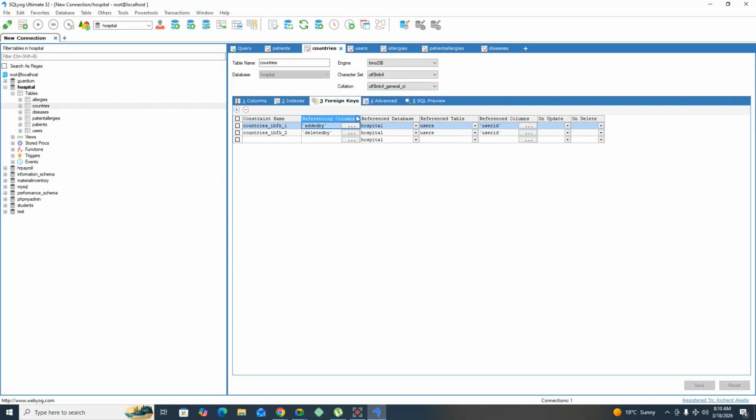Okay, and that is the easiest way for me anyway. So I just go to the foreign keys field, and from the foreign keys field, I am able to drag and drop, and I'm good to go.